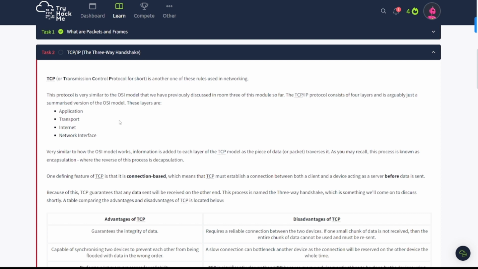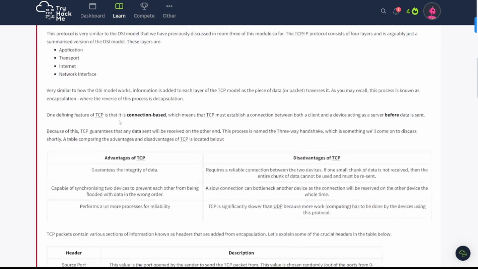TCP, or Transmission Control Protocol for short, is another one of these rules used in networking. This protocol is very similar to the OSI model that we have previously discussed in room 3 of this module so far. The TCP/IP protocol consists of 4 layers and is arguably just a summarized version of the OSI model. These layers are the application layer, the transport layer, the internet layer and the network interface layer.